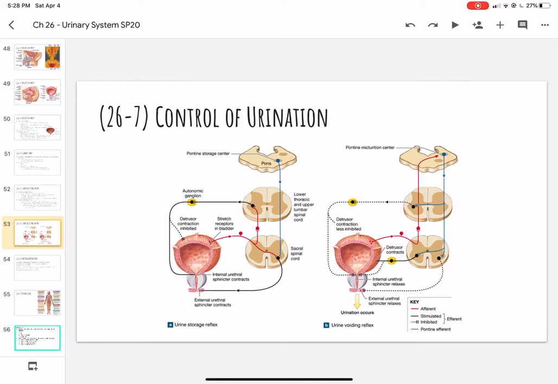At the same time, we have another branch crossing over and going up to the pons, telling the pons, hey, we were making urine, everything's going well, we're storing it. At the same time, the pons comes down and tells the external urethral sphincter, hey, you should hold on to the urine, but you're activated in case you want to micturate at any time.